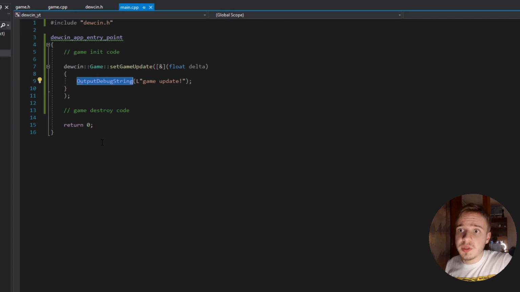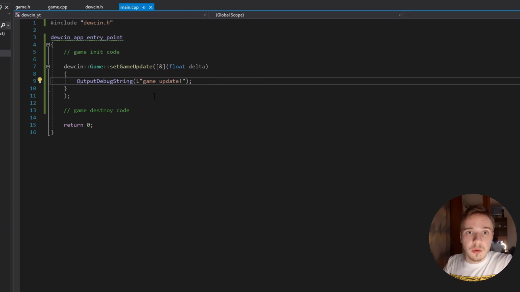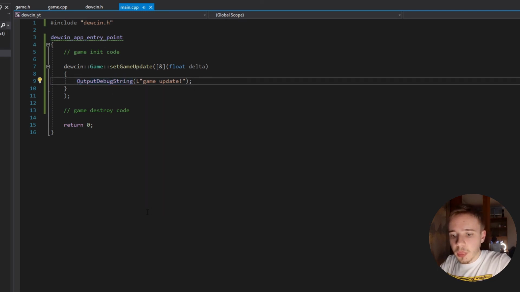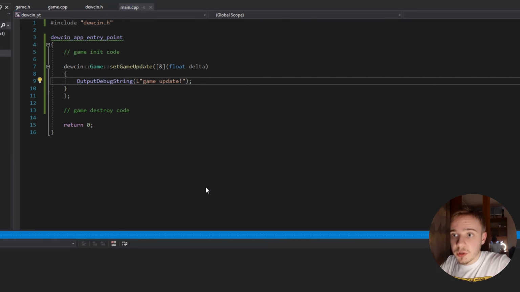By the way, I don't know if I mentioned this or not, but the reason why we're using output debug string and not something like std::cout is because, well, we've changed this project to a Windows application, right? And in a Windows application we don't have a console. We just got a window. So for now we're outputting to this output here, to debug output.